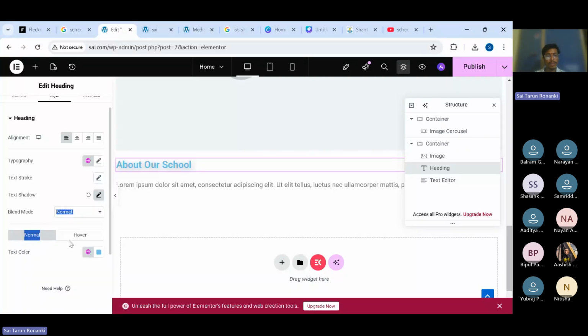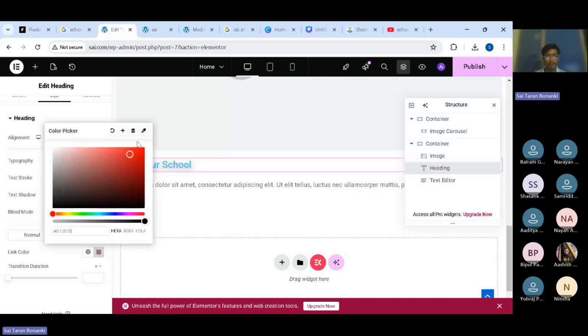And here we can control the text animations, like if you want to change the color when we hover on the text. If you want red color, when we hover on it, it changes to red color.